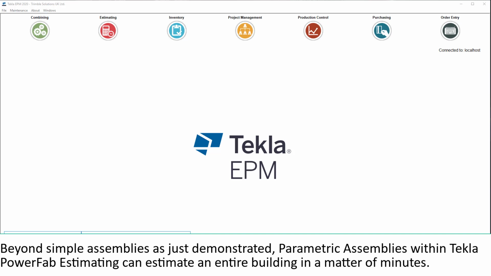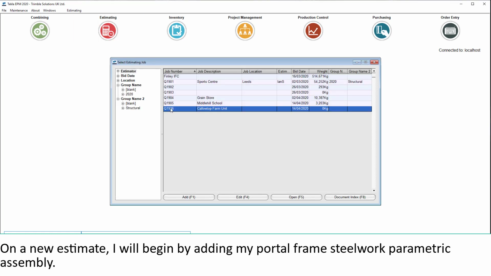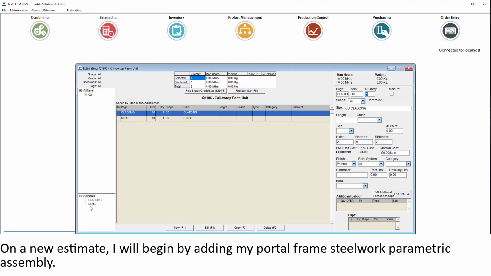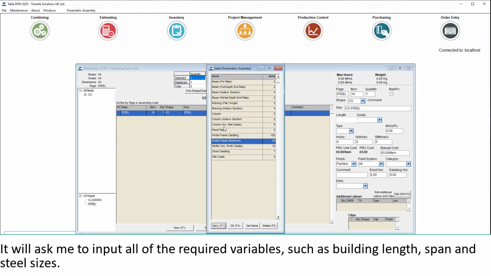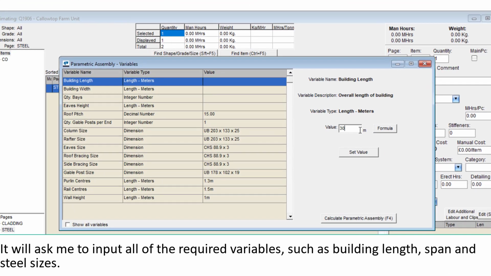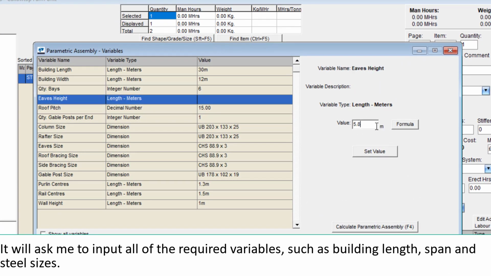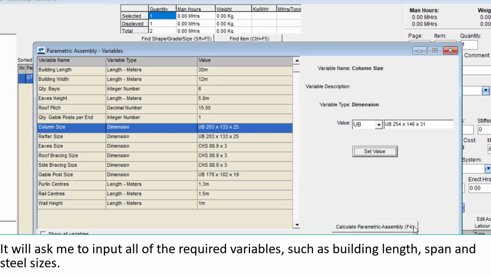Beyond simple assemblies as just demonstrated, parametric assemblies within Tekla PowerFab Estimating can estimate an entire building in a matter of minutes. On a new estimate, I'll begin by adding my portal frame steelwork parametric assembly. It will ask me to input all of the required variables, such as building length, span, and steel sizes.